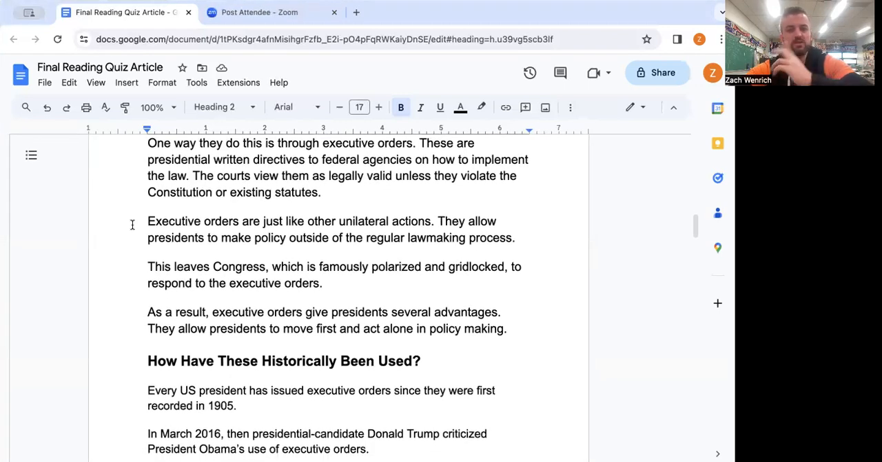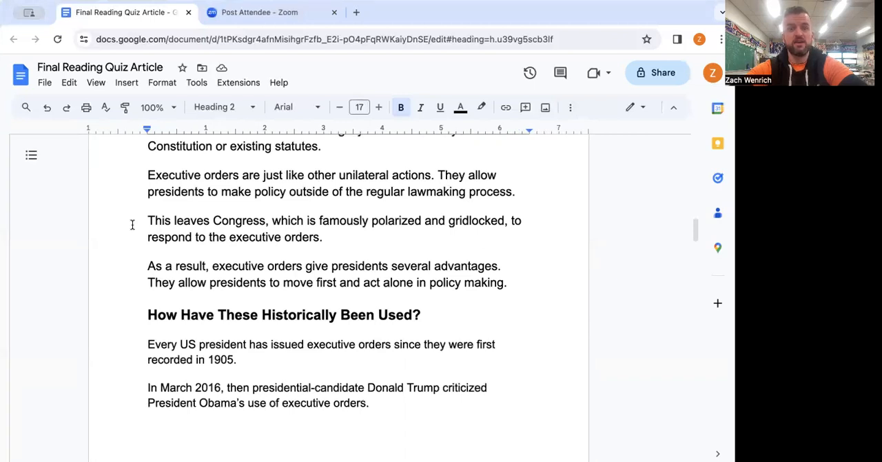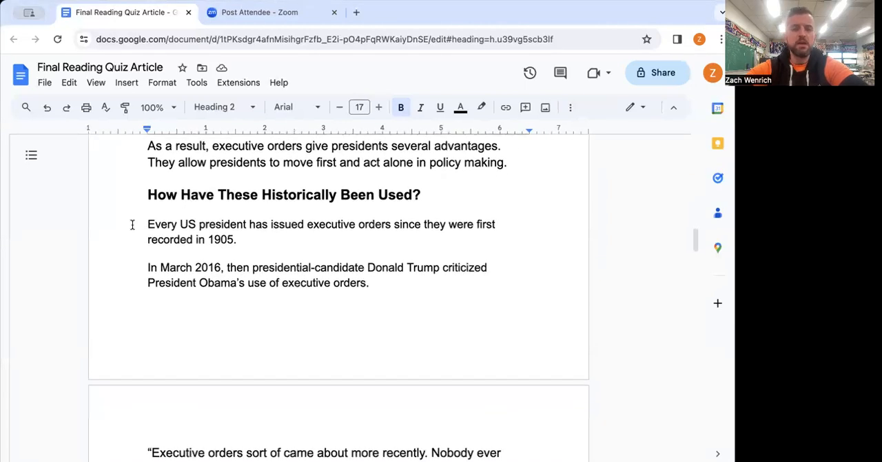This leaves Congress, which is famously polarized and gridlocked, to respond to the executive orders. As a result, executive orders give presidents several advantages. They allow presidents to move first and act alone in policymaking. How have these historically been used? Every U.S. president has issued executive orders since they were first recorded in 1905.